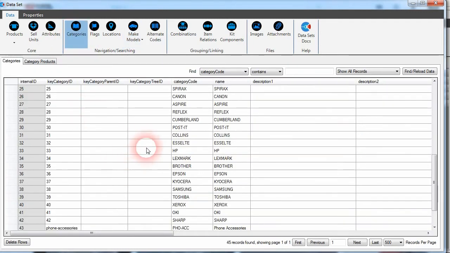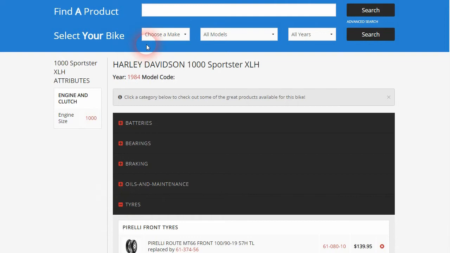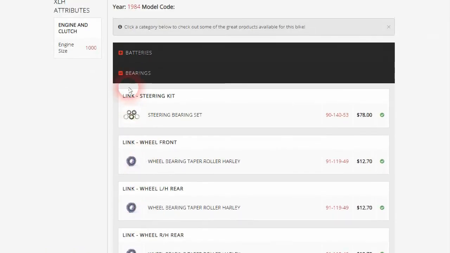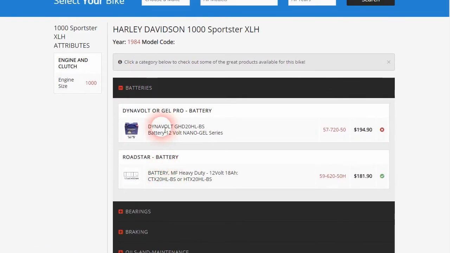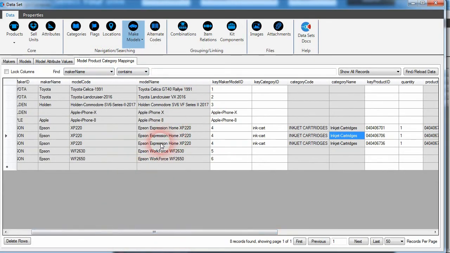So in our categories, we need to set up and define the categories that we want to assign products to for each model. For example, if we're dealing with motorcycle models, then you can see that you may break the products that can be assigned to those motorcycle models into different segments. So batteries, bearings, braking, oil, maintenance, and tires. And then from there, you can see a list of products that are applicable to those models and can be purchased. So that's what this model product category mappings is to do. Continue on with our printers example.